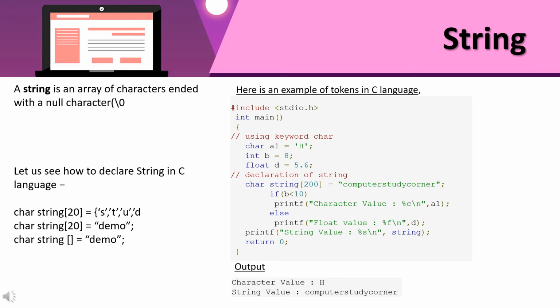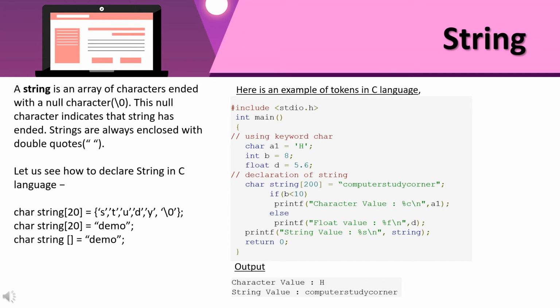As I have told you before, strings in C are always represented as an array of characters having a null character at the end of the string. This null character denotes the end of that string. Strings in C are enclosed with double quotes, while characters are enclosed within single quotes. The size of a string is the number of characters that a string contains.